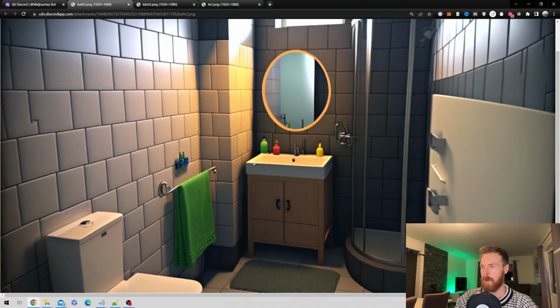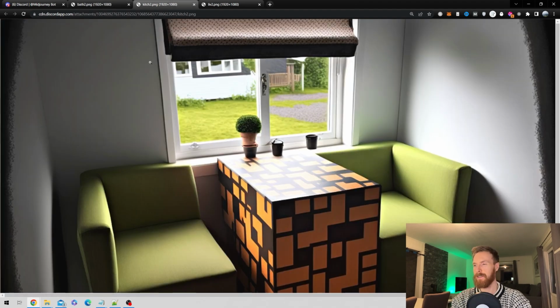Minecraft. I guess the color scheme is quite Minecraft. The green color on the towel. And I guess the toilet is quite square, but... And maybe this sink is quite Minecraft style too. I don't know, but I liked it. Let's see the kitchen. This was quite funny.